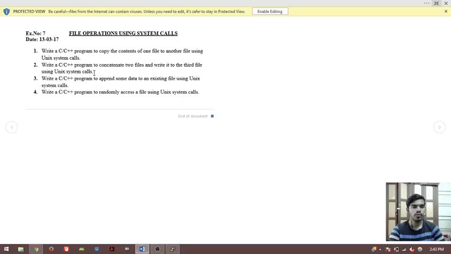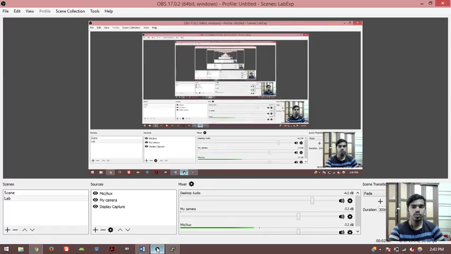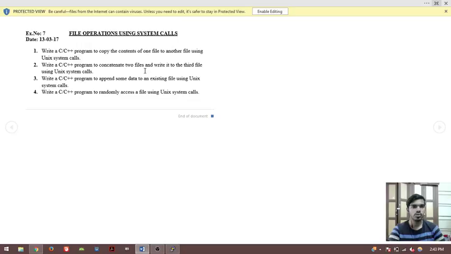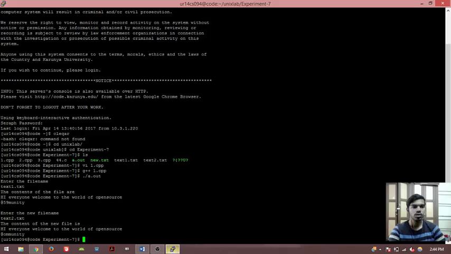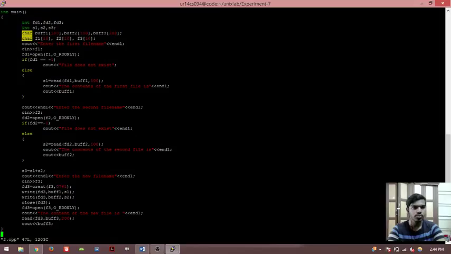So in the next program, we have to write a C++ program. In this program, we have to concatenate two files and write it to a third file using Unix system call. So let's go for the demonstration of the second program. Yeah, if you see here, we have int main, fd1, fd2, everything is there inside this.